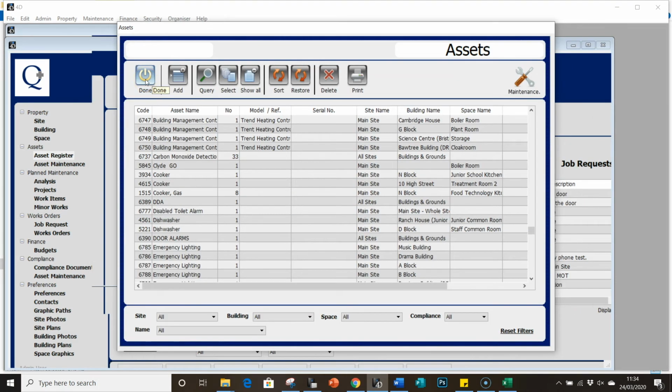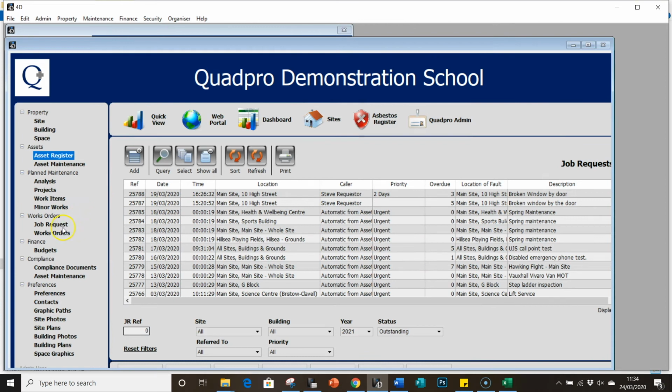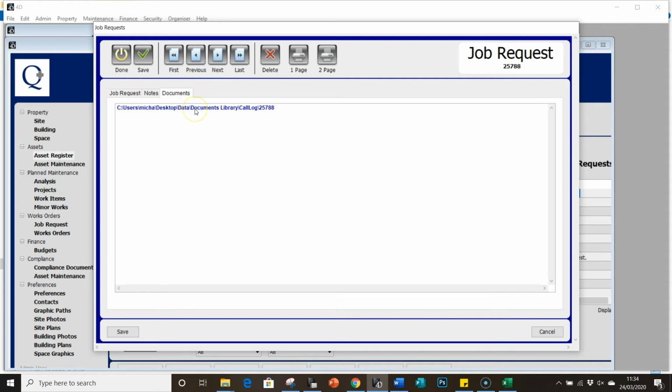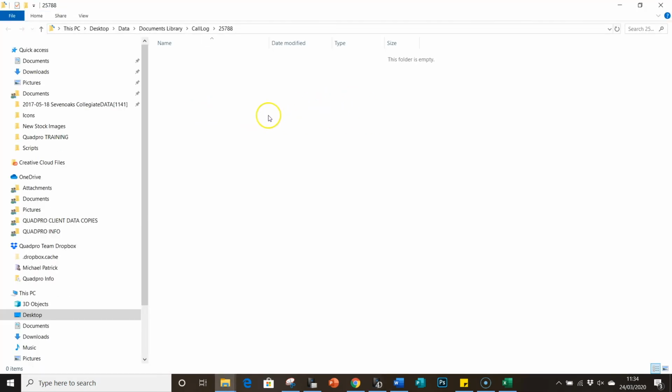The next part of this video is showing you how to deal with documents attached to job requests and works orders. So if we open up our job request record, we simply go to the Documents tab, and again a folder is already created with the job request record, and when we open it we can store any documents relative to this job request. This is particularly useful for any members of staff who are working on multiple job requests along with other staff as well, so you all know what's going on and everything is there and easy to access.